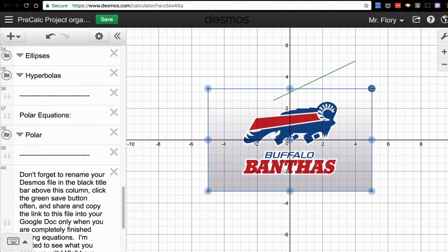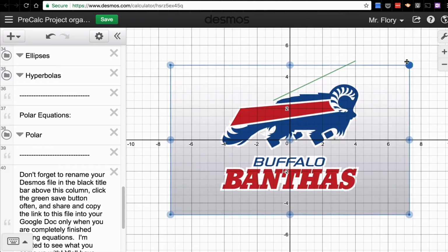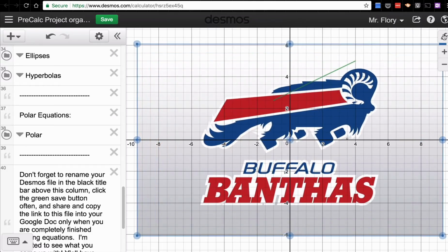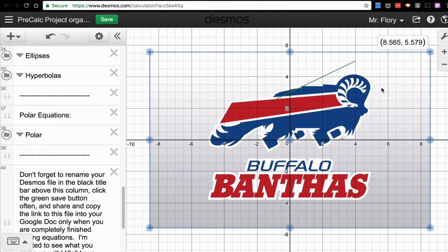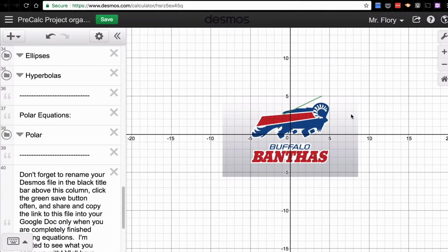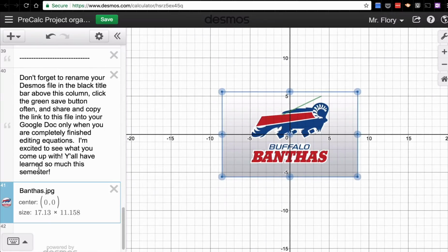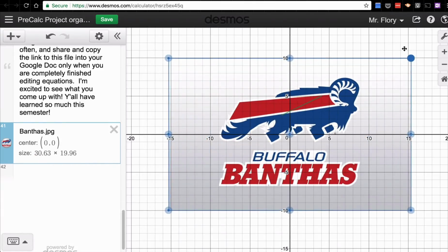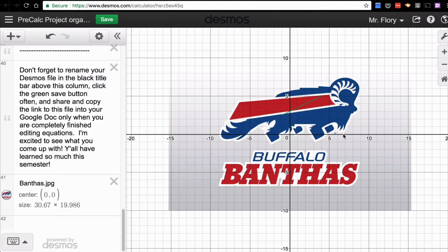For me, I'm going to make this a little bit bigger. I'm going to keep it centered about the origin, but I think, in order to not use so many decimals, we're going to have decimals either way, but let's see. Just grab those corners and make it a little bit bigger. All right, so that's about how I want it.